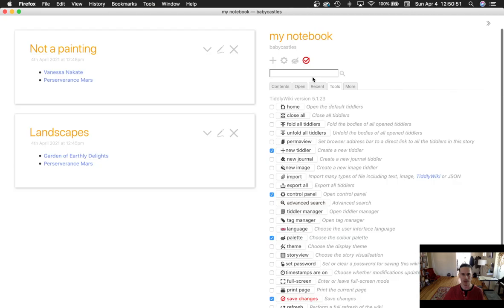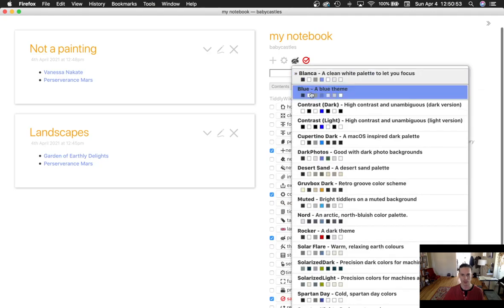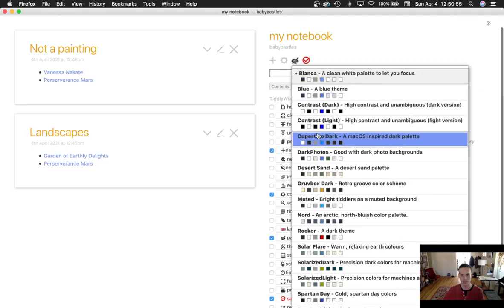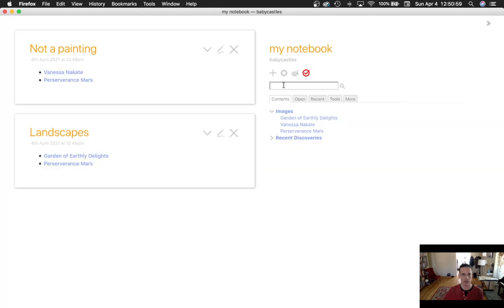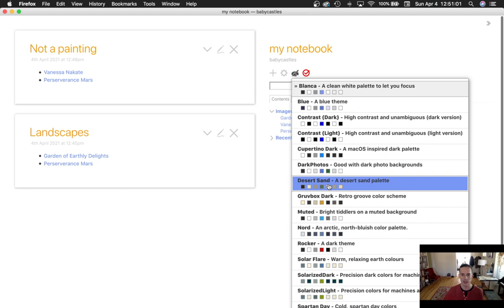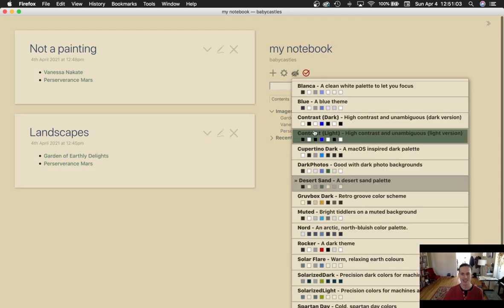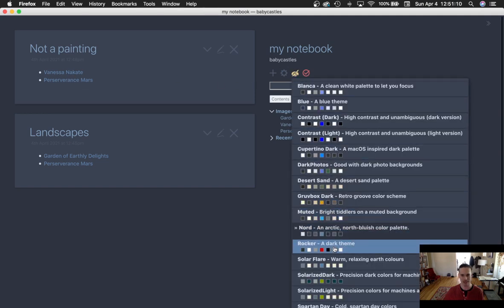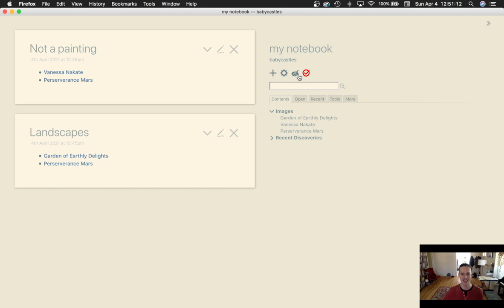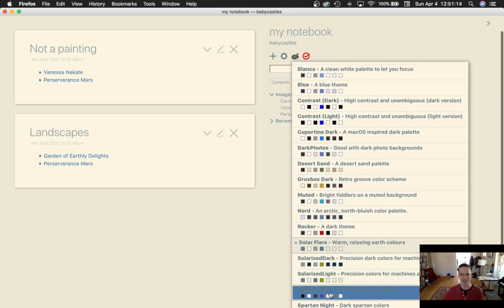Let's go back to where we were. I don't remember which one was the default. We'll stay with this one for now. Maybe Desert Sand. Maybe Nord. I like Nord. Okay. It's kind of hard to see the links. I got myself into trouble here by changing the palette. All right.